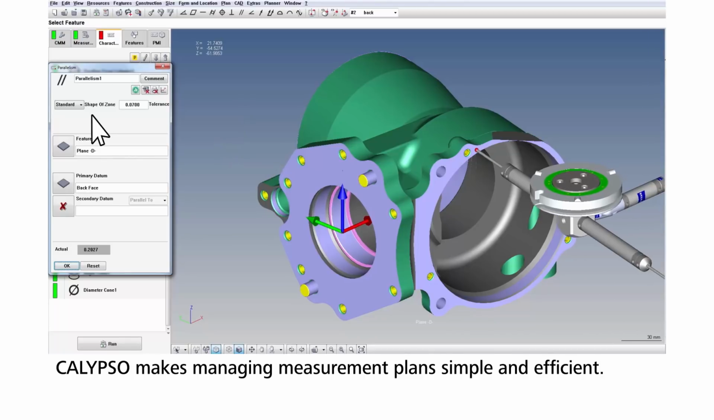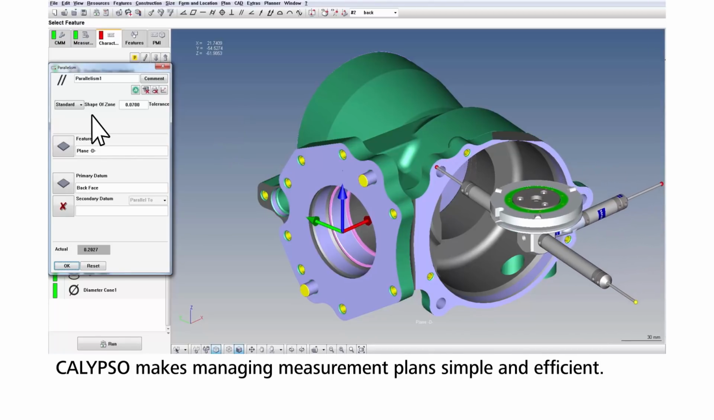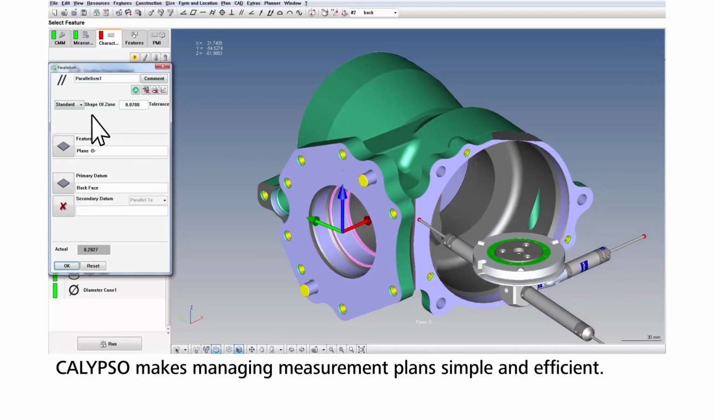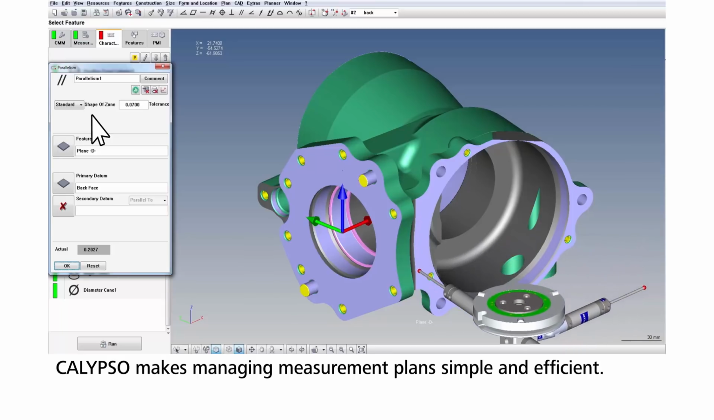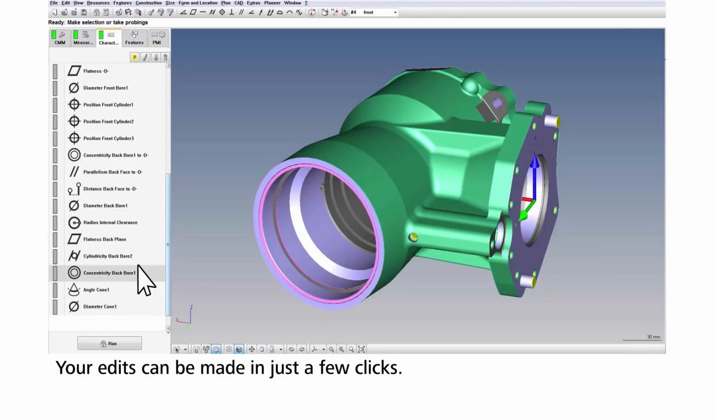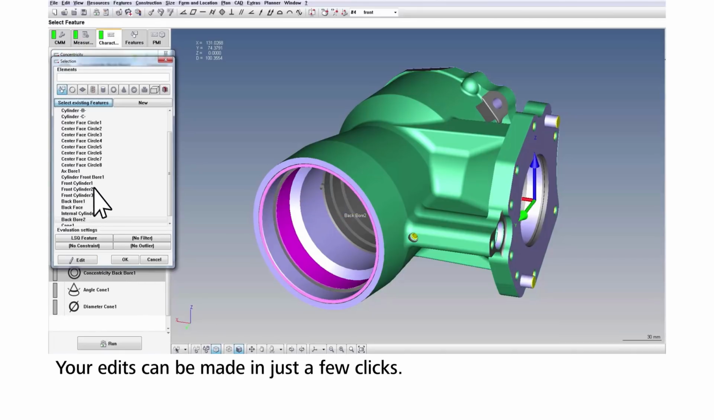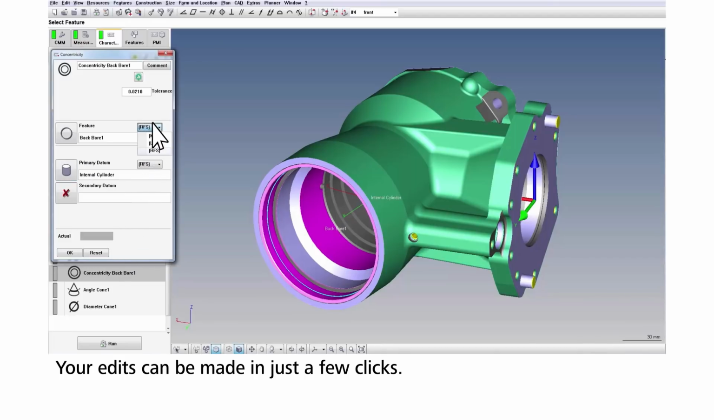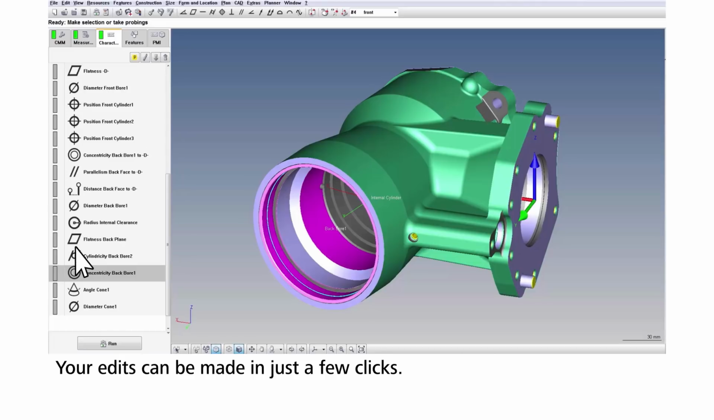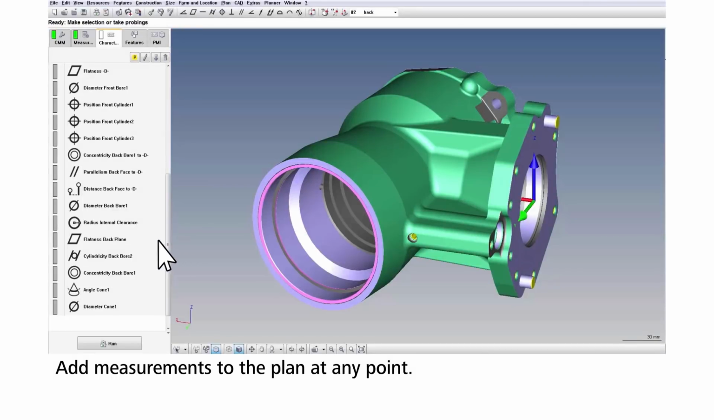A Calypso measurement plan contains all necessary dimensions of a part within its objects, making edits quick and easy. In just a few clicks, you can make your edit. Open your object dialog box. Select the feature or datum you want to edit. Make your change. If necessary, adjust your material modifiers. Hit OK to save. You can also add more dimensions to the plan at any point.